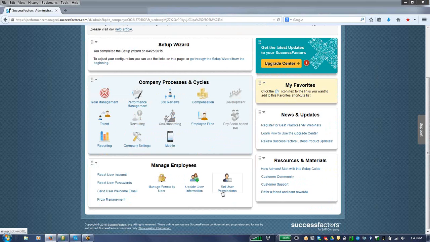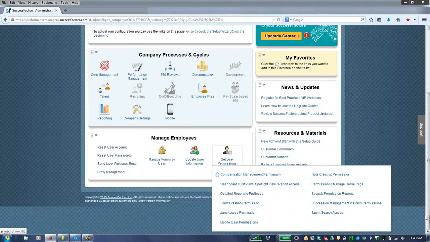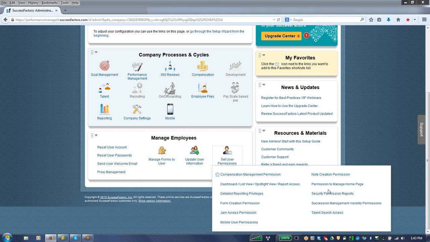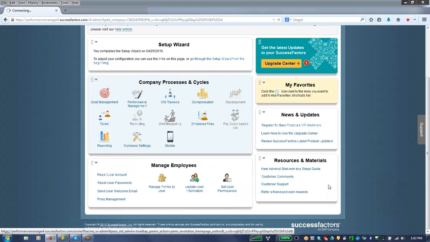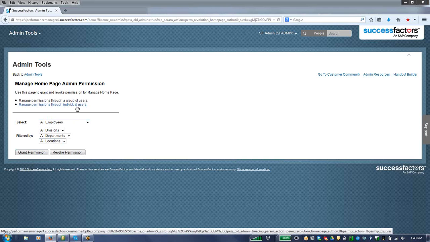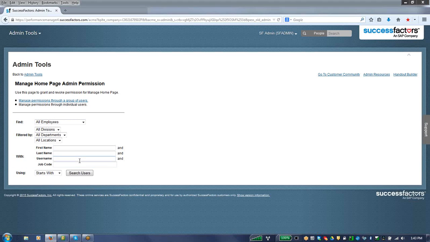Okay, and I'm going to go back here. I'm going to look at the security permissions report, create permission to manage the homepage. Here, who can manage the homepage? You can set it for a group of users. I can say, let's say, individual users. Again, same thing. I'm going to bring this employee one, search.